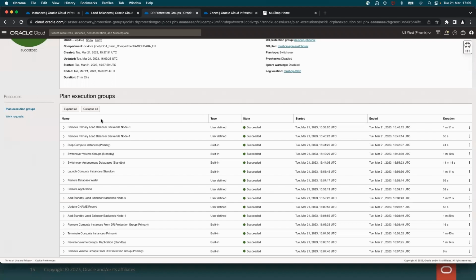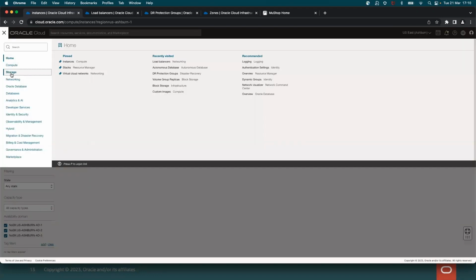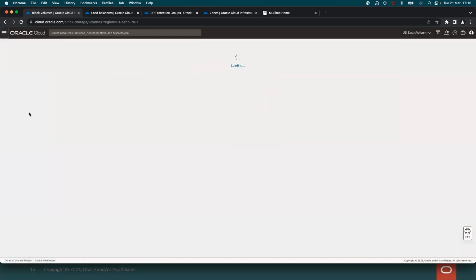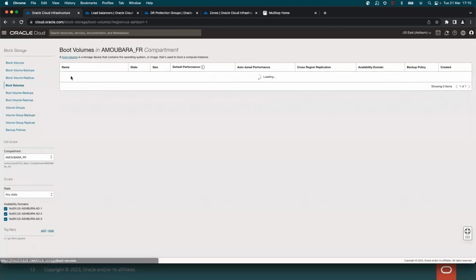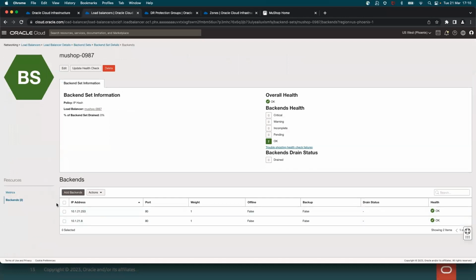So the overall switchover is now completed. It took 31 minutes, 33 seconds. All the steps are completed. We can see that the instances are now terminated in Ashburn and also the boot volumes. Everything is terminated in Ashburn, and now the load balancer in Phoenix has the two VMs running in Phoenix.